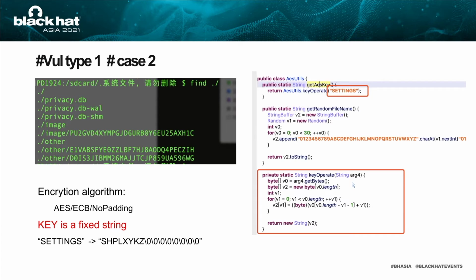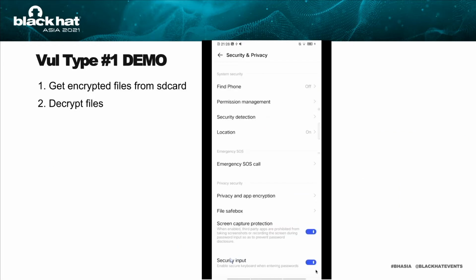That seems a very simple vulnerability, but the case is not alone. This is another example. The encryption algorithm is AES ECB no padding. The key is generated from a fixed string. We also found that another Safe is encrypted by XOR with a single byte. We built a malicious app as a demo.